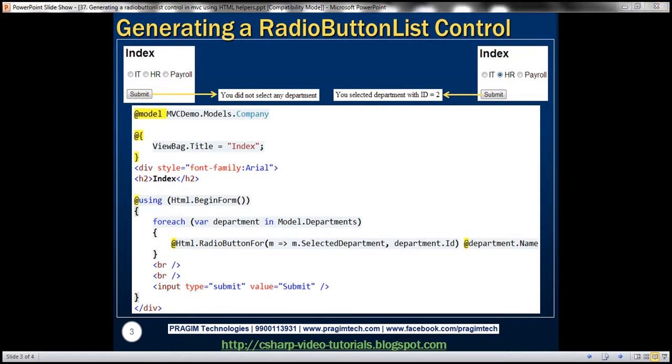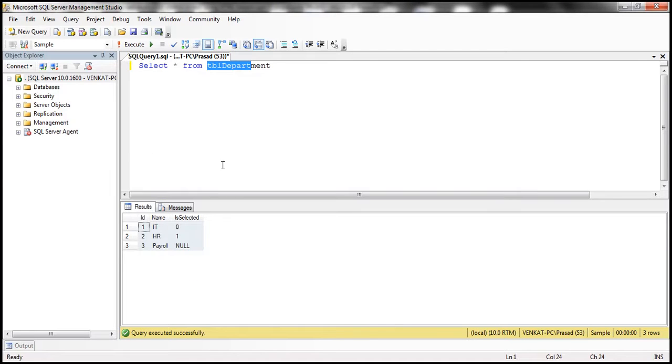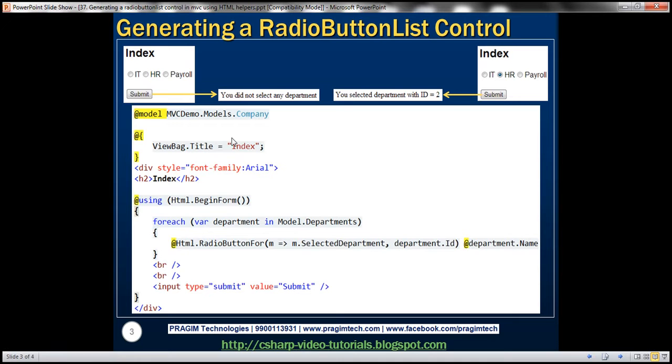Now, for each department within this table, tblDepartment, we want to generate a radio button. If I don't select any of the radio buttons, and then click on the submit button, we want to display a message stating you didn't select any department. On the other hand, if I have a department selected, and then click on the submit button, we want to display a message: you selected department with ID equal to whatever is the ID of the selected department. Let's see how to achieve this.